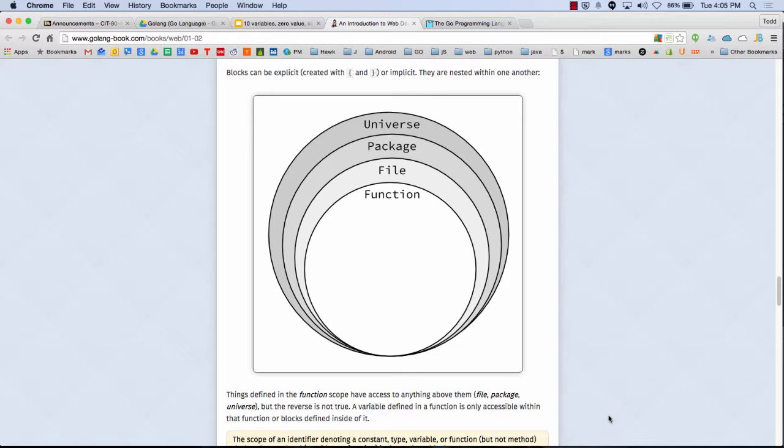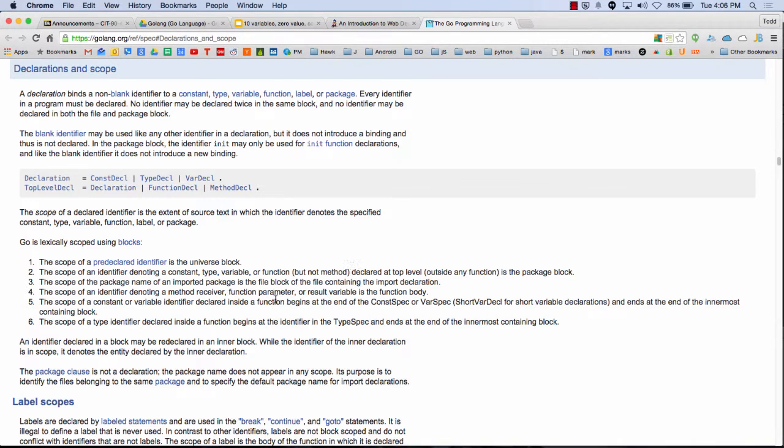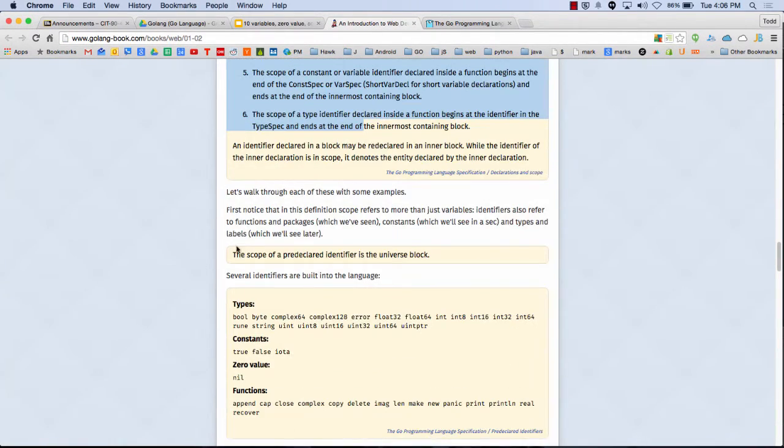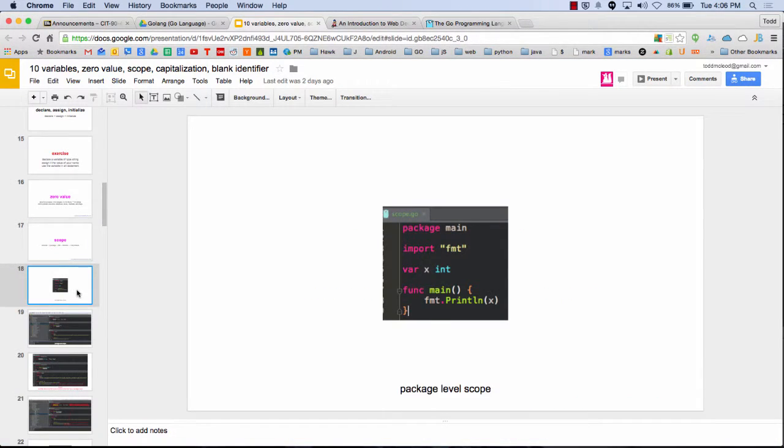And inside that, you even have curly braces inside a function. So you could have a function, and then you could create scope within the function that's just inside curly braces, and that's it. And Caleb took all this information here. Go's lexically scoped using blocks, and he basically said, here's what the language spec says, and let's go through and look at each of those things and what that means. And so I kind of went through all that and translated this into a bunch of examples to show us.